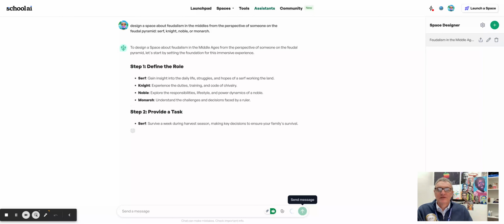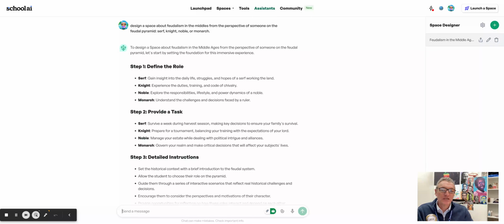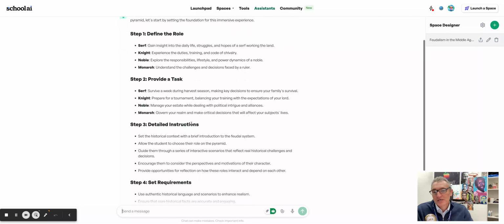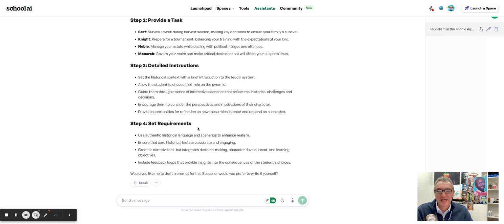Let's read the top here. Design a space about feudalism in the Middle Ages from the perspective of someone on the feudal pyramid. Let's start by setting a foundation. This is great. It tells me the roles that the students are going to be able to choose from and some of the instructions that will go along with it. I read that as a teacher. If I like it, I'm going to have them do the scripting language.